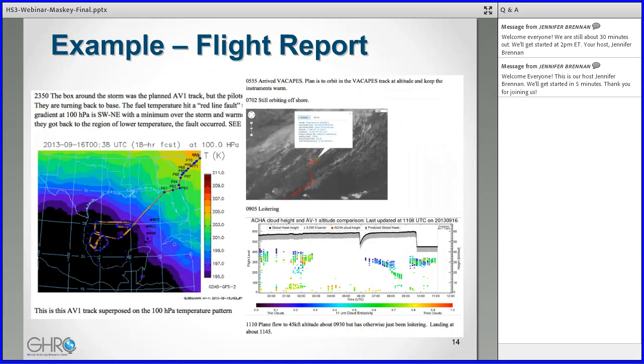So this is an example of a couple of pages of a flight report for the HS3 mission for Hurricane Ingrid, I think. As you can see, in this report you have images, you have annotations, you have information from other data sources. So there's a lot of relevant information about the mission that has been captured in these flight reports.